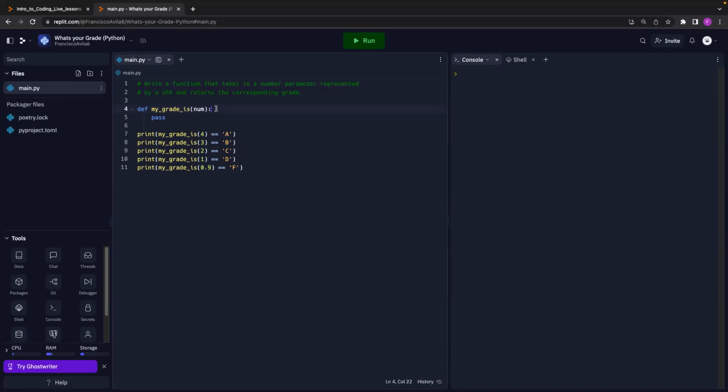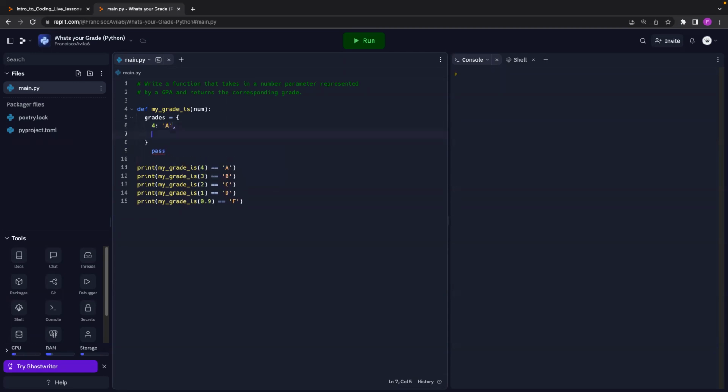We would make a dictionary with the number 4 as the key equaling A, 3 equaling B. Nice. So we got 4, and that's supposed to be A. Then we got 3, that's supposed to be B. 2, C.